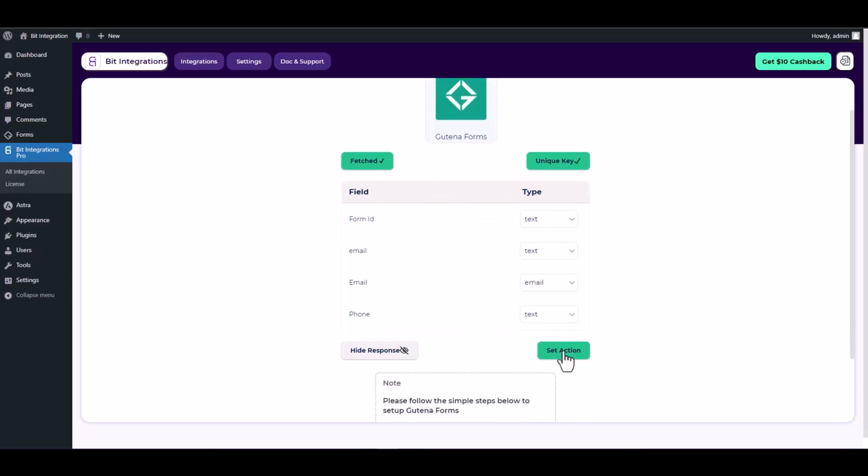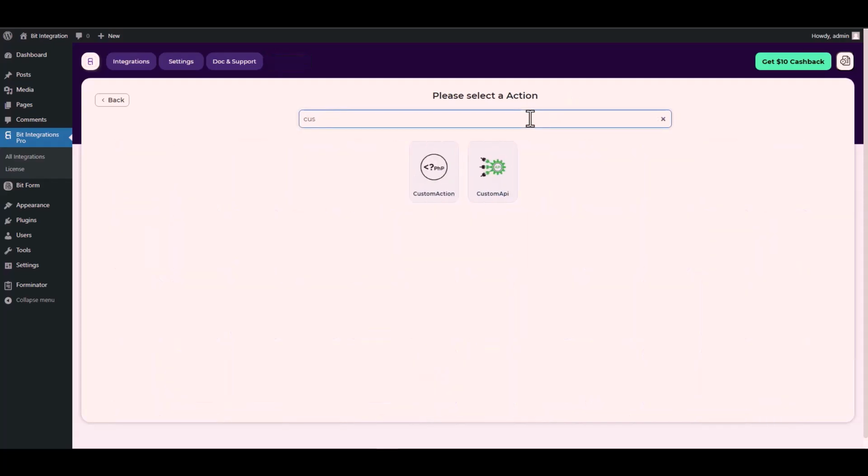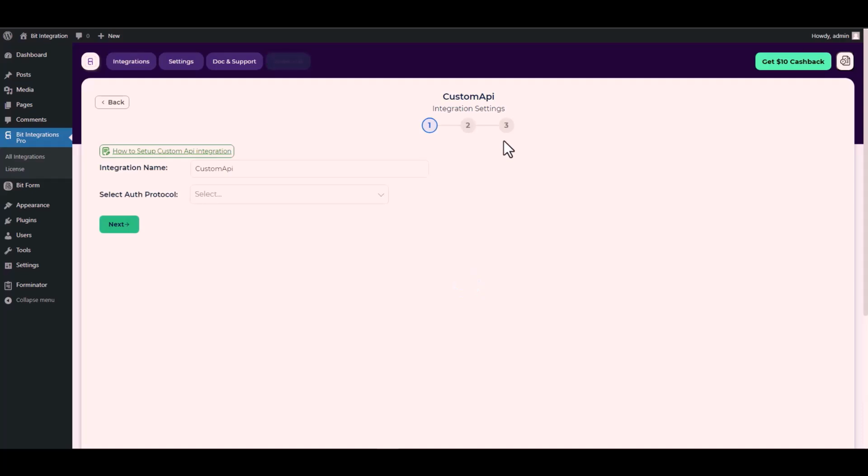Set action. Search and select an action. Custom API. Choose your desired auth protocol. There are 3 types of authentication protocols available for the custom API. Today, I will demonstrate using an API key with the custom API.